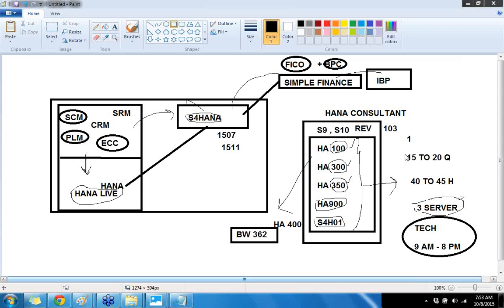Yeah, Nagarjuna. I have a query. I don't want to go with the data modeling and everything. I just want to learn the Business Suite on HANA. As I'm an SRM functional consultant, is it going to be helpful?